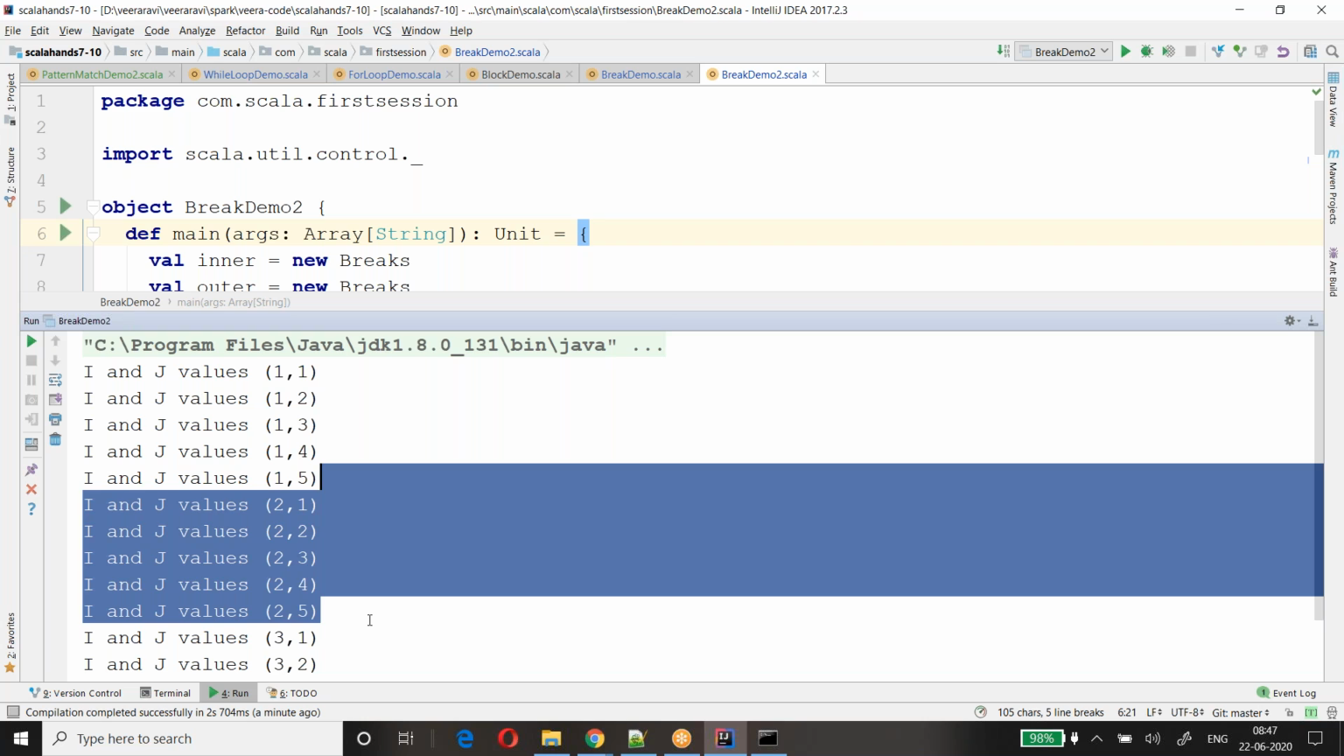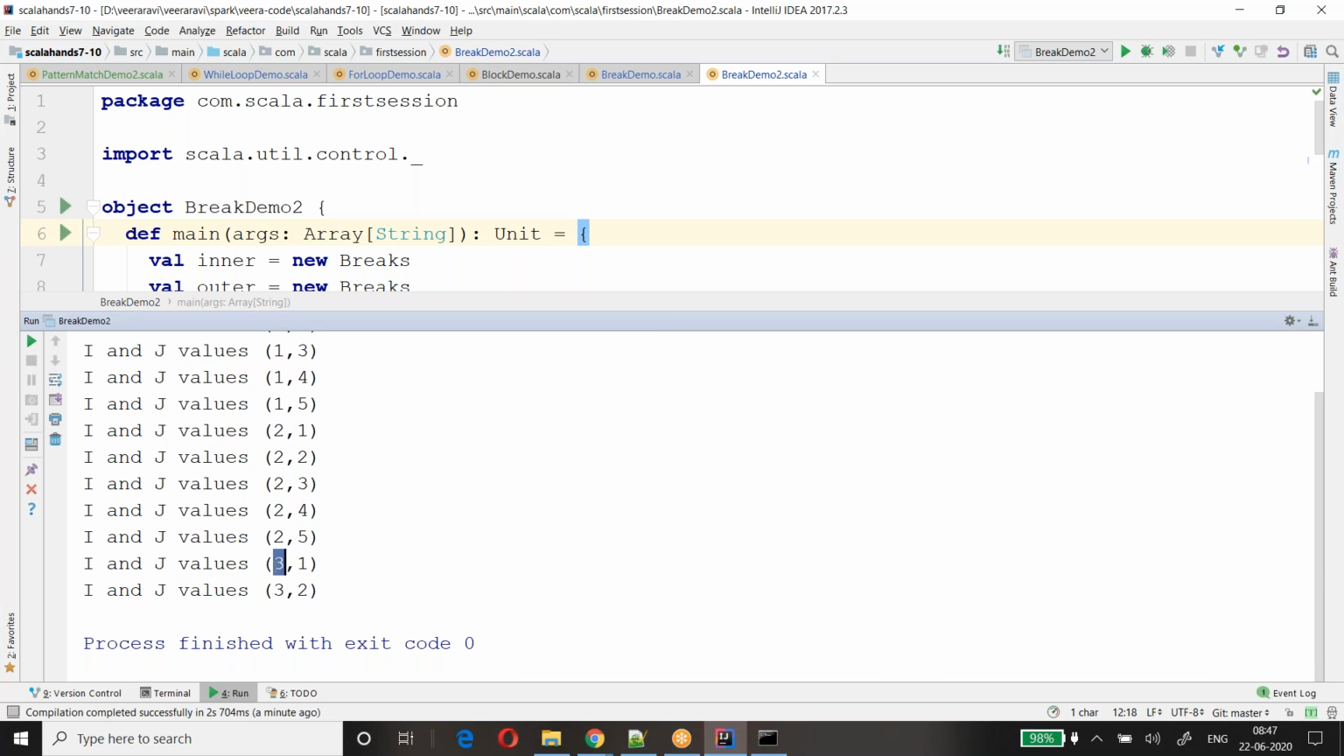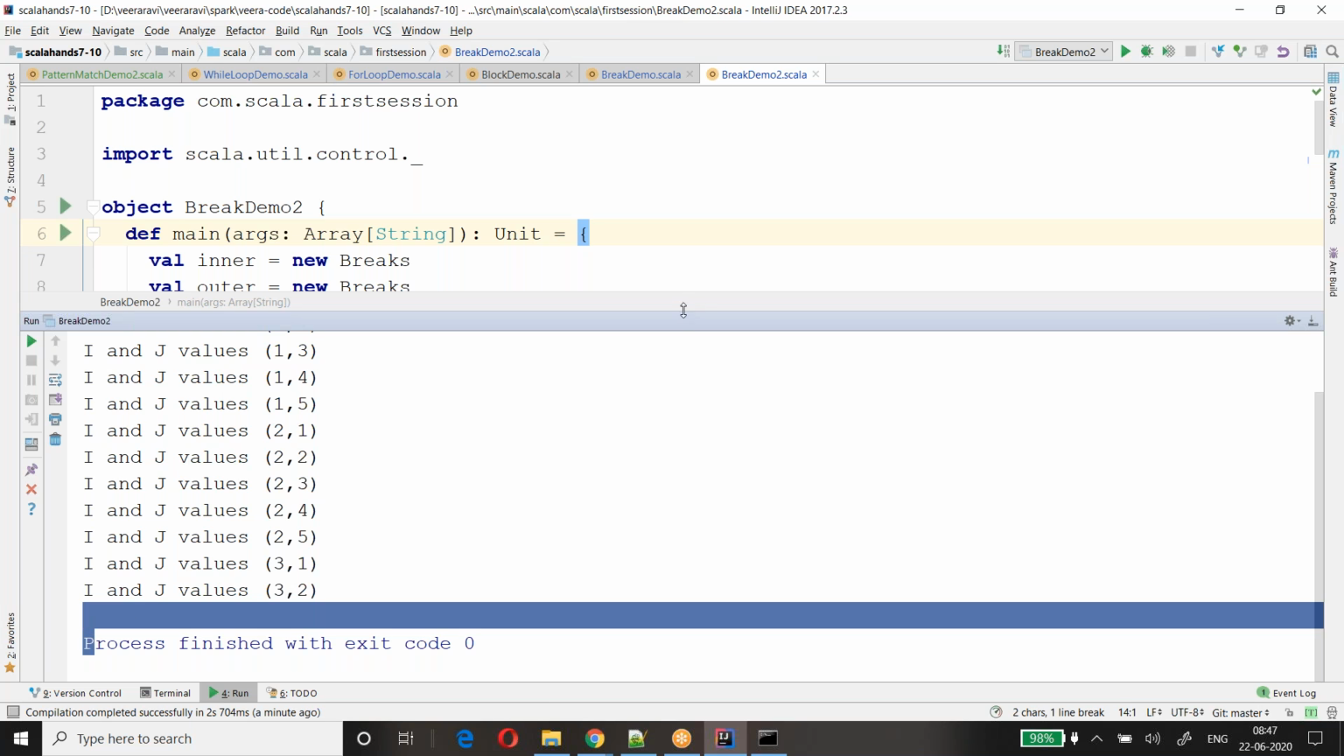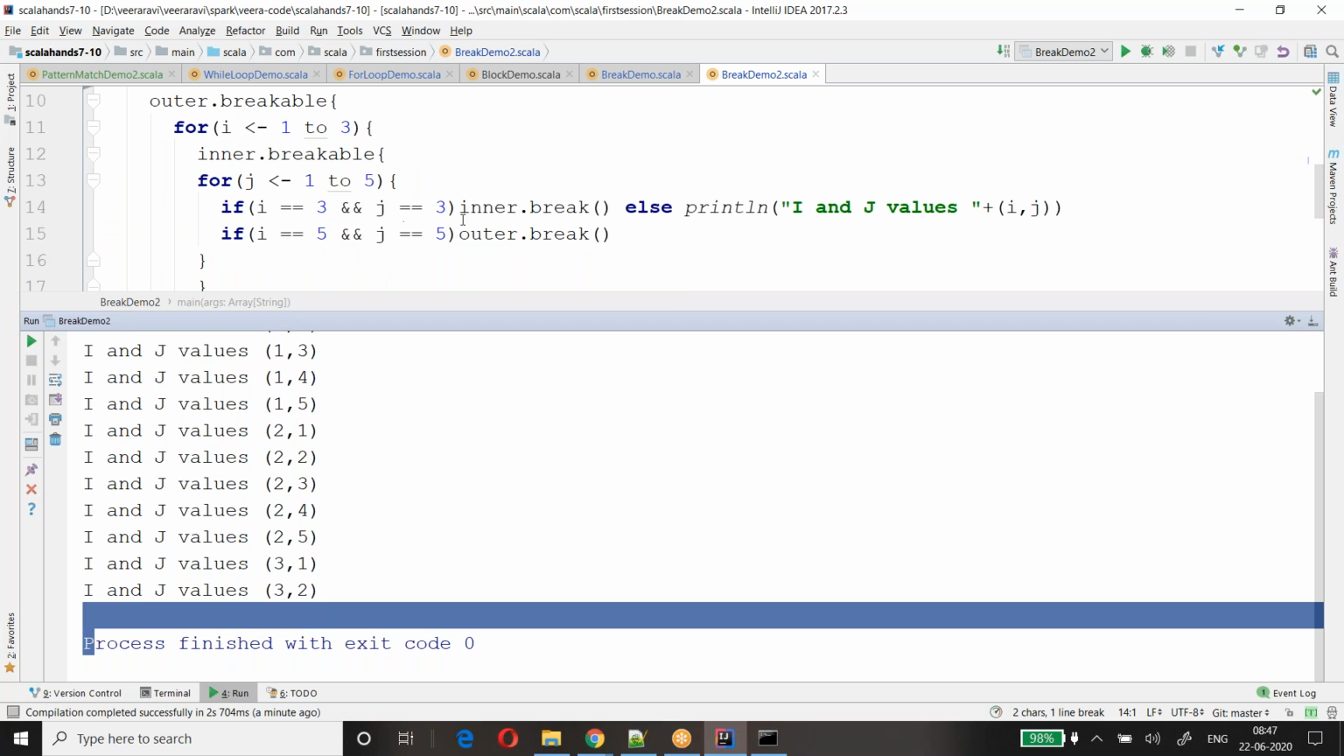But look here. When I became 3, this is 1. I became 3, J became 2. I became 3 comma 3. The next statement is 3 comma 3 only. So when it is I=3 and J=3, you have broken the inner loop. That's the reason it's not printing anything. Please have a look, quickly take a note.